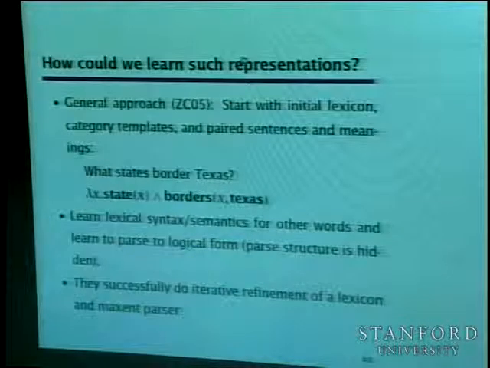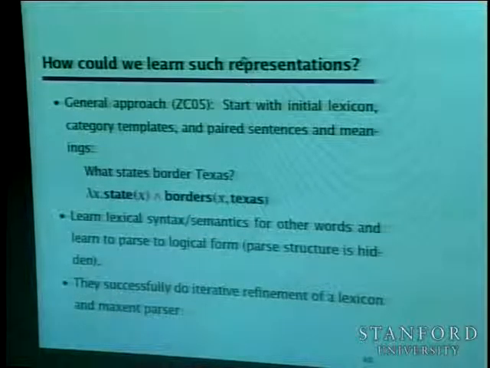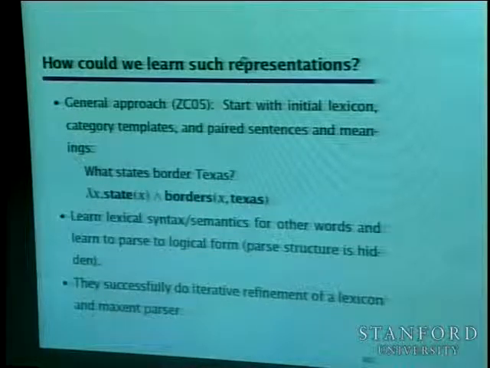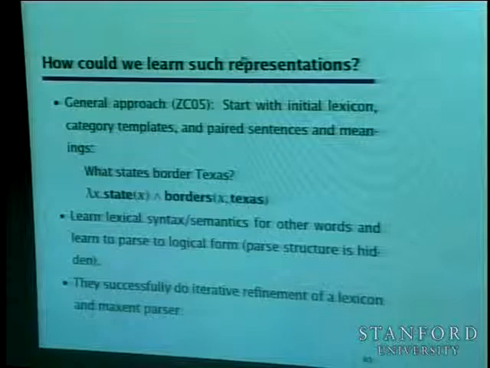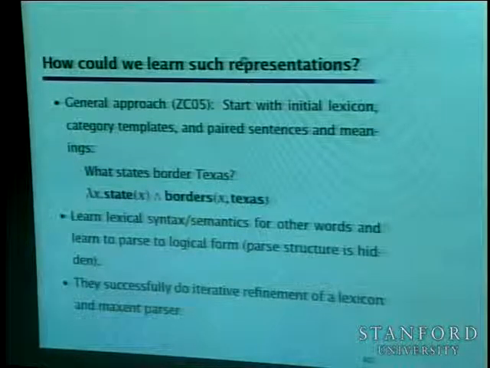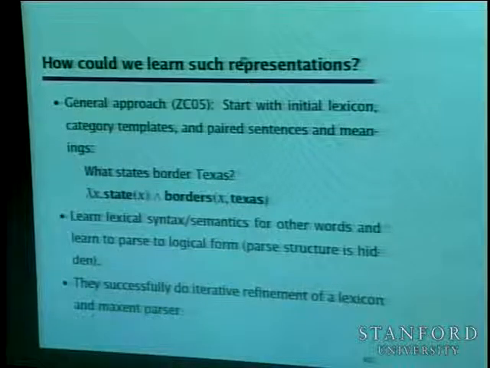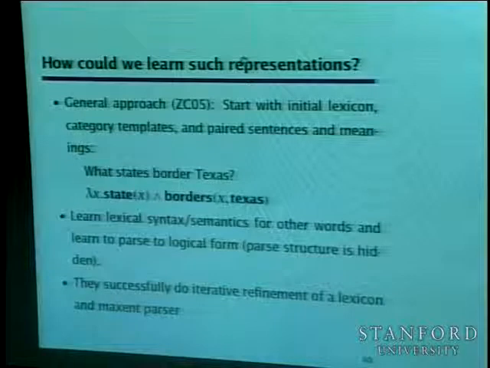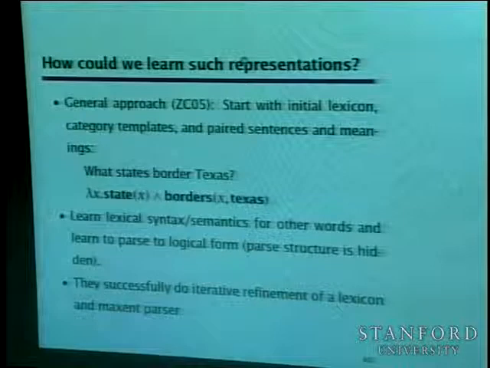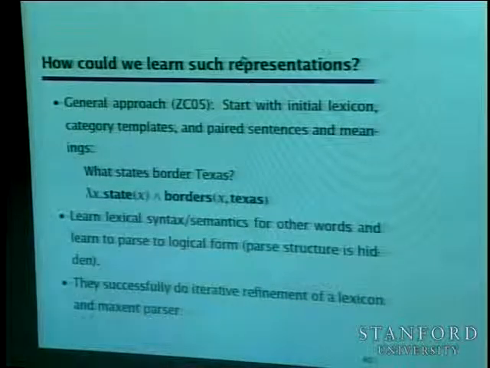I can't really go through the details here, but this is, in one very short slide, the outline of the Zettelmoyer and Collins approach. They assume that they have some stuff at the beginning. They assume that they have an initial lexicon. The initial lexicon is mainly knowing about some function words. So for things like prepositions, you have a meaning of what this preposition means. They also assume that they know a few domain-specific words, so that they might assume that they know the meaning of Texas, for example.